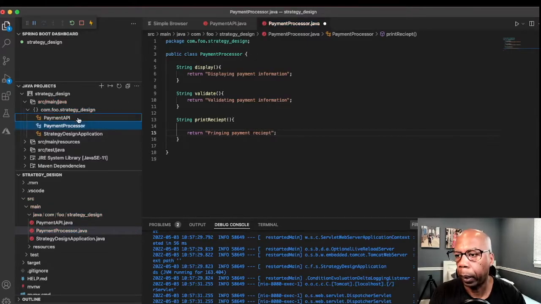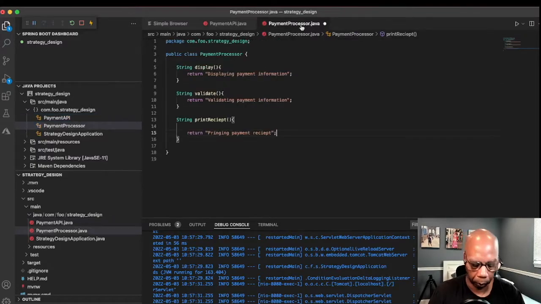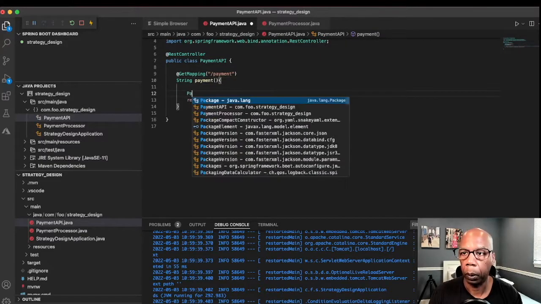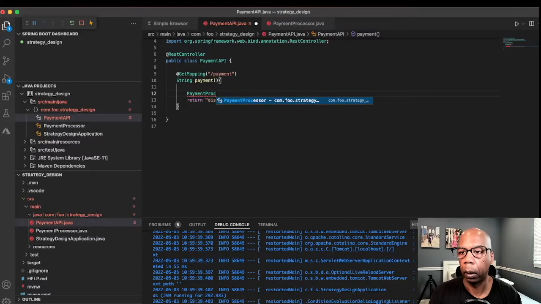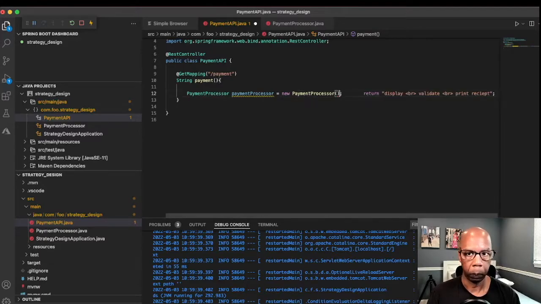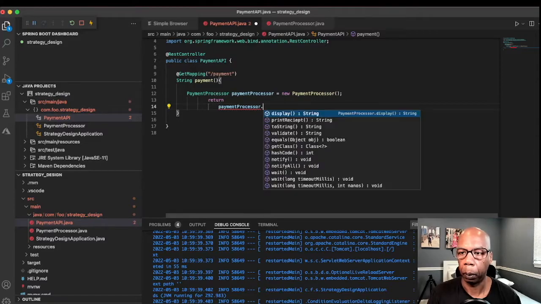And then we'll go back to our API class and use that class. I better save it. And so we'll create an instance of this payment processor. And then we'll use that payment processor to display the information from the methods that it offers. So payment processor.display.